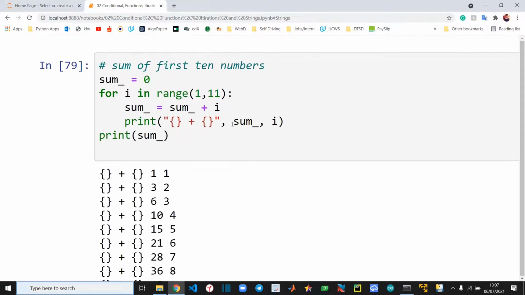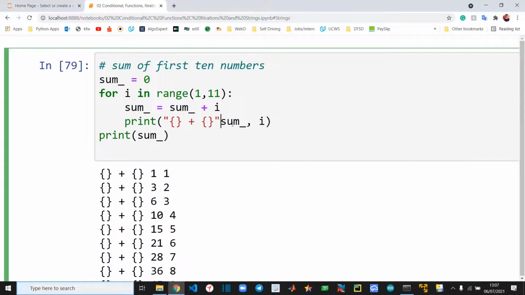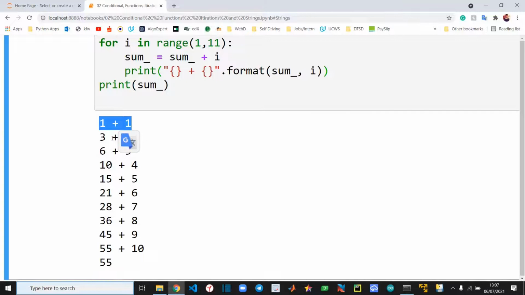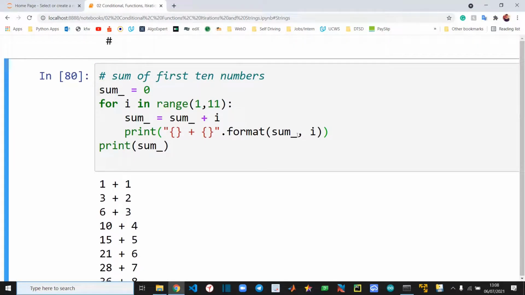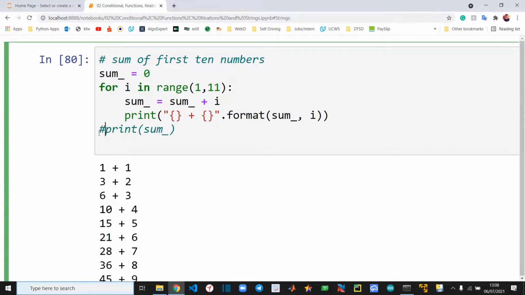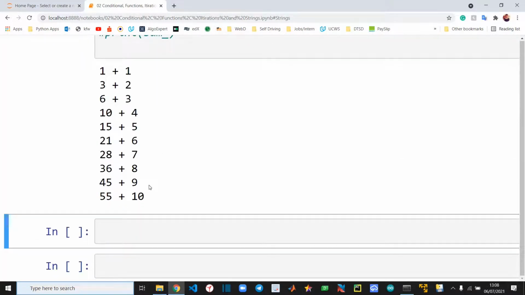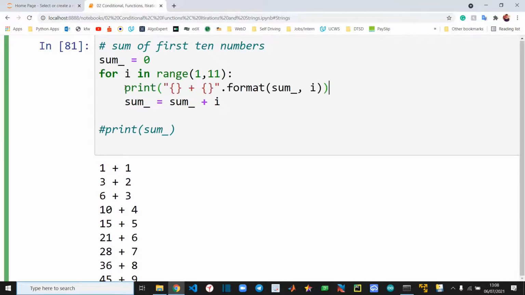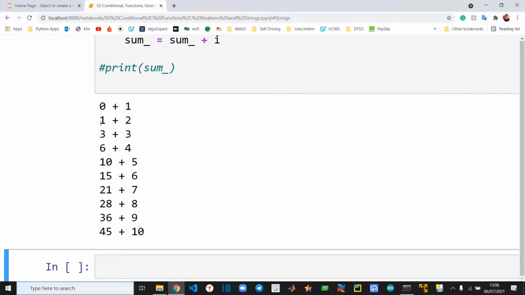You can visualize now. So you can see first it is 1 plus 1, then 3 plus 2. Wait, what am I doing? 1 plus 1, 2, 3. Sum, comma, i. Yeah, sorry, this will be here before this. Okay, so first it will be 0 plus 1, which is equal to 1, then it will be 1 plus 2, which is equal to 3, then it will be 3 plus 3.